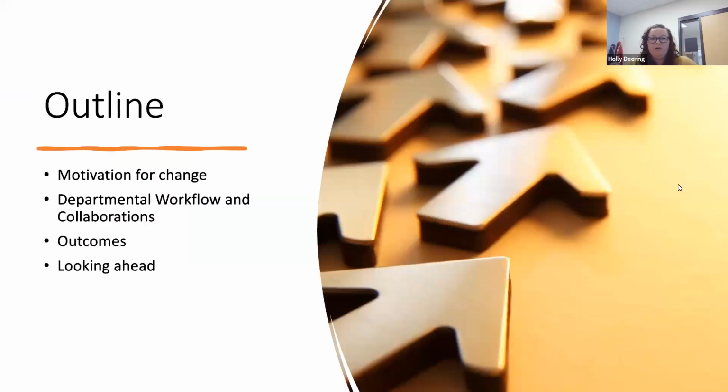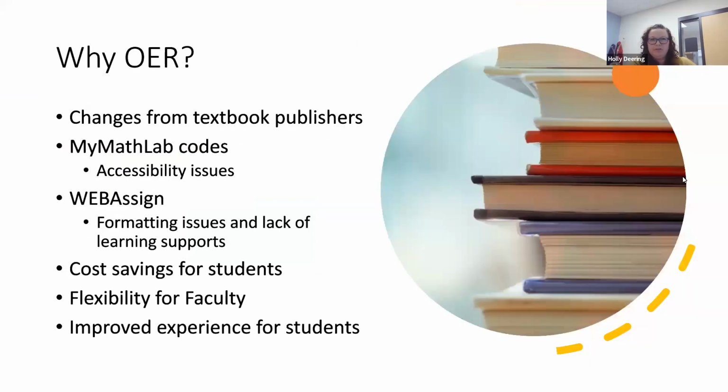Today we'll be talking about the motivation for change, why our math department made the switch to OER, the departmental workflow and collaborations that were done to do so, the outcomes, and then looking ahead to the future. Why OER? Why did we start with OER in the math department?